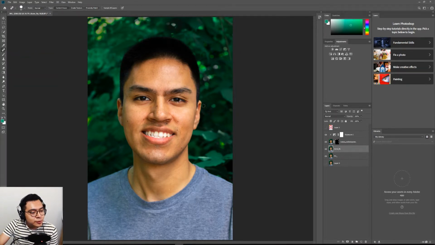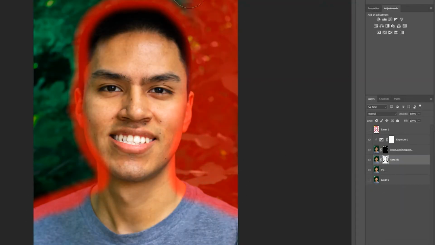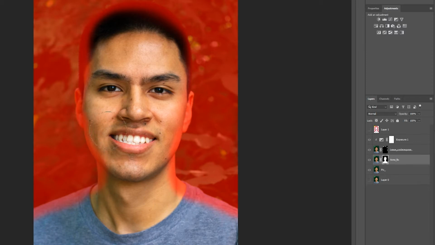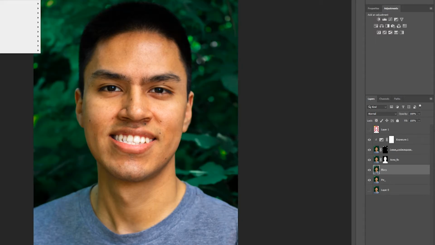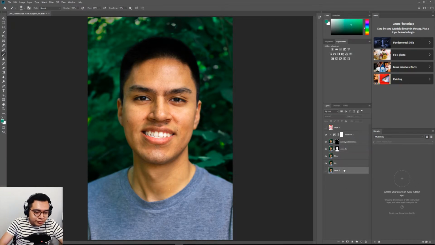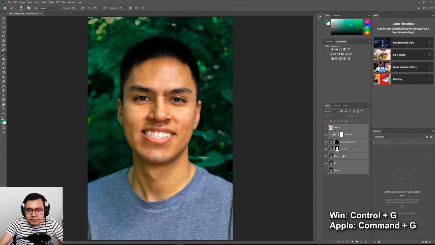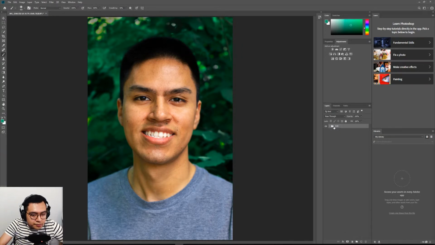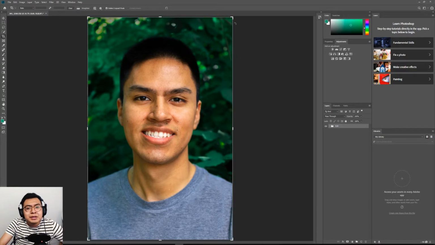Something else I want to focus more on is the background. And now let's put everything here in one folder in a group. Now, one way to do that is by selecting all your layers and then just pressing Command G. Simple as that.